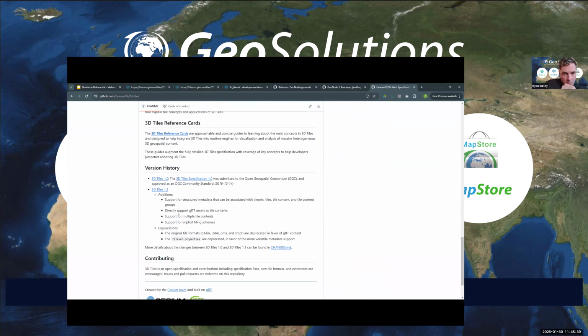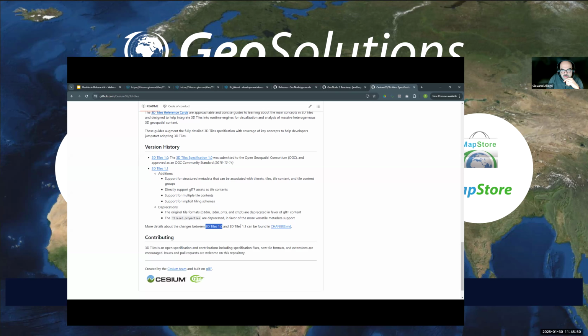Got it. I think MapStore actually supports both, but yeah, I was wrong. MapStore supports both because Cesium supports both, so you can actually upload both of them. GeoNode will not do much. It doesn't care if you're using B3DM or glTF, it's something that is delegated to the viewer. So what GeoNode does is just inspecting the JSON, the index file.